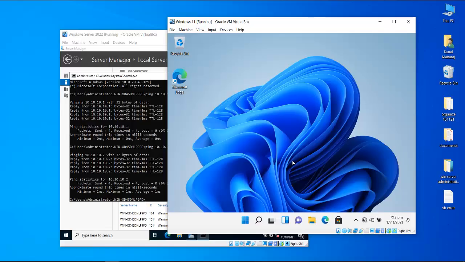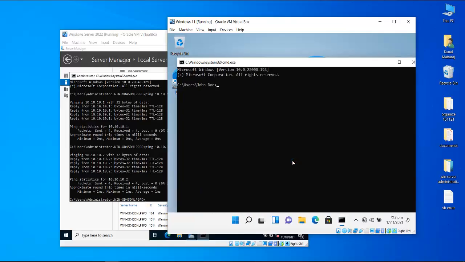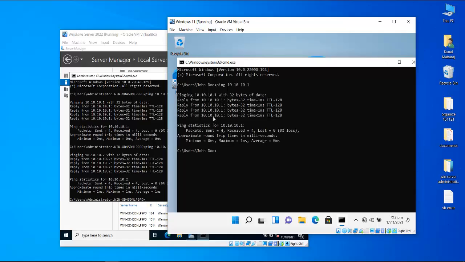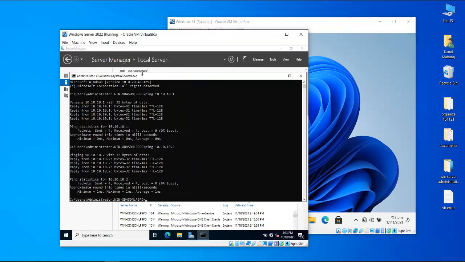Here we'll have a similar check on the client PC by running our command prompt and trying to ping the server, in this particular case 10.10.10.1, and there we go. So having provided a static IP to both the computers manually and setting up our network, we have successfully set up a network which is able to communicate with each other.